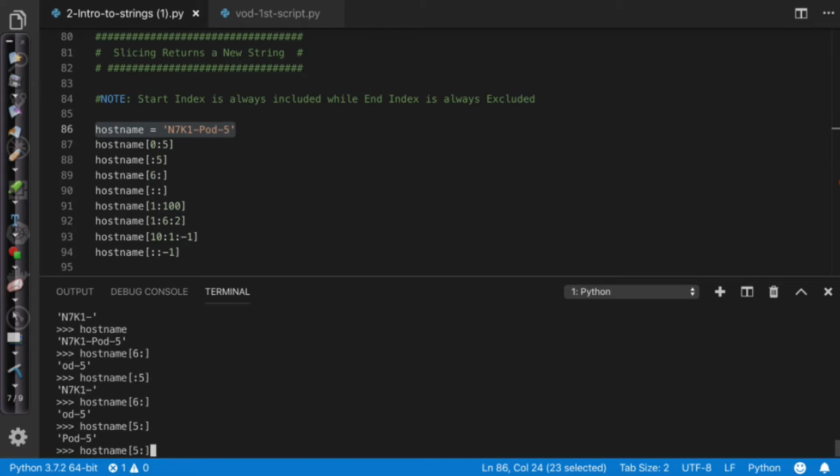What would happen if I included double colons here? Notice it's just going to present the entire value.